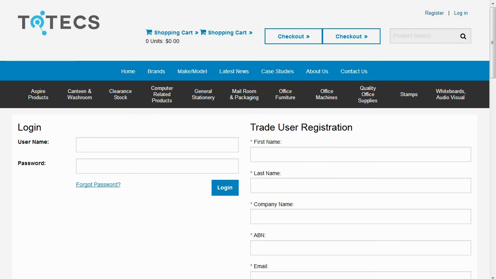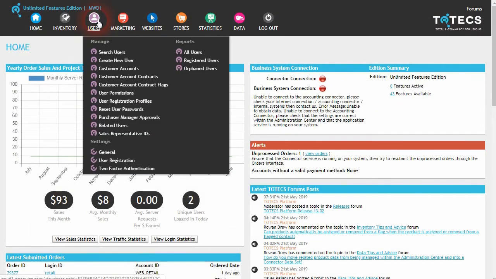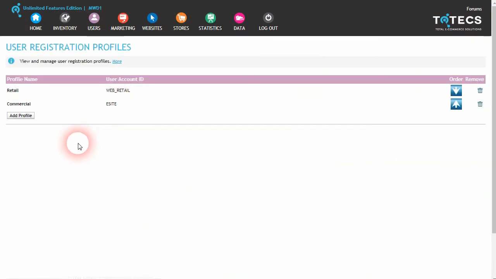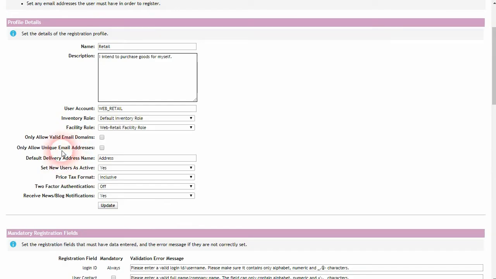So if we go into the Administration Center, under the Users menu, within the User Registration Profiles, if we click on a profile, so we've got 2 profiles here, one's called Retail, one's called Commercial, and there can be any number of registration profiles set up within a TOTECS project. A few new settings have been added under the Profile Details section. There are settings called Price Tax Format, 2-factor authentication, and whether or not the user is allowed to receive news blog notifications that they have either raised or commented on.